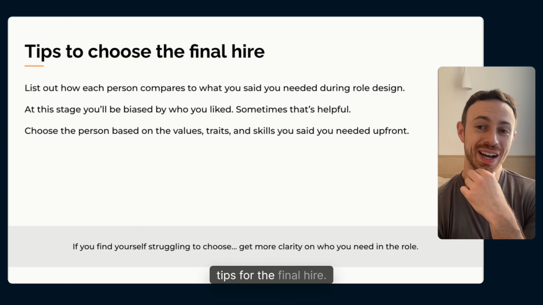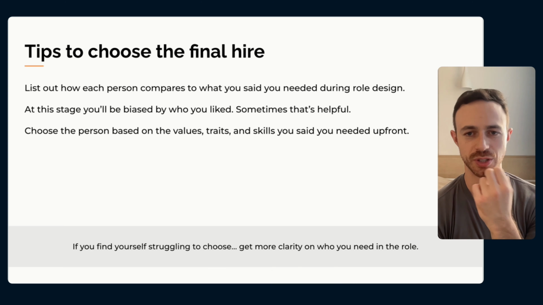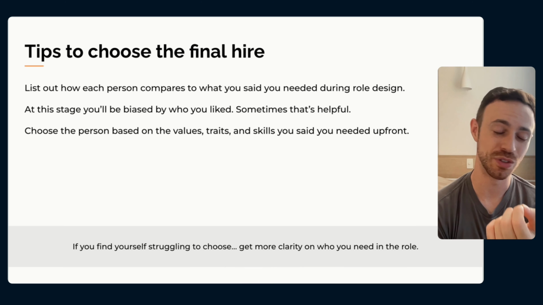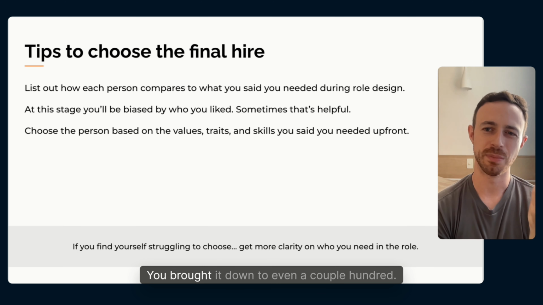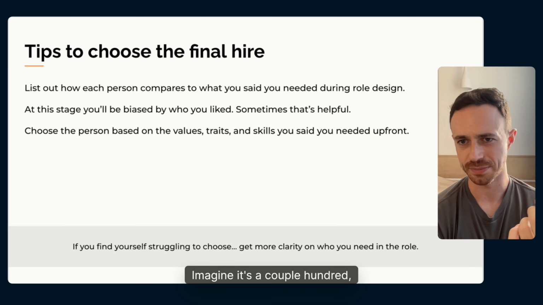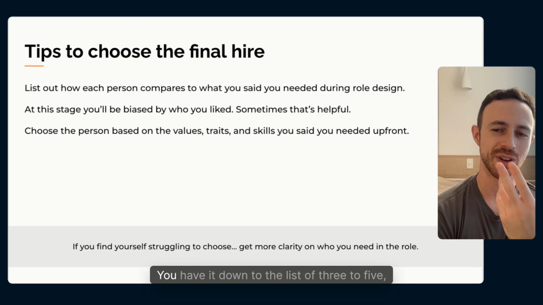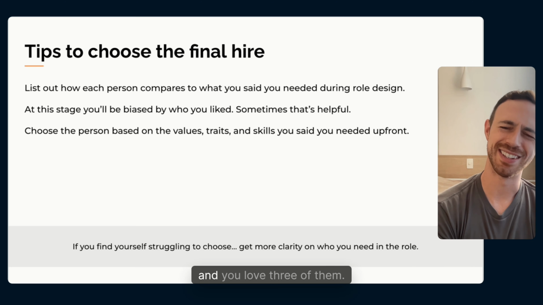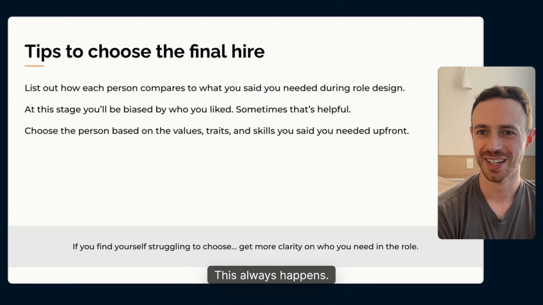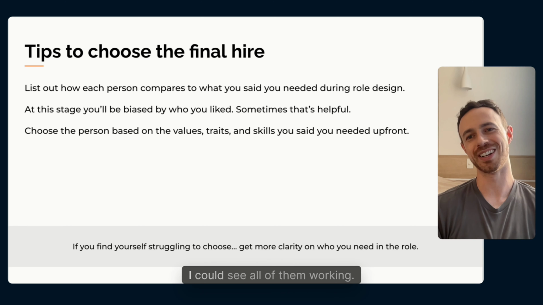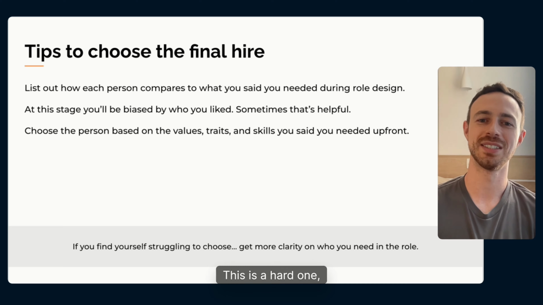Cool. Tips for the final hire. Okay, so this is the hard part. You had 2,000 applicants. You brought it down to even a couple hundred. Imagine it's a couple hundred, right? You have it down to a list of 3 to 5. And you love 3 of them. This always happens. There's a few where you're like, oh, I can see all of them working. Shoot, this is a hard one, right?